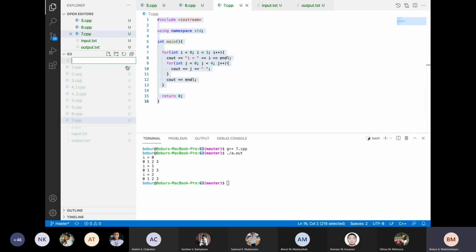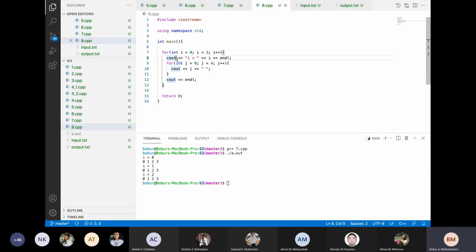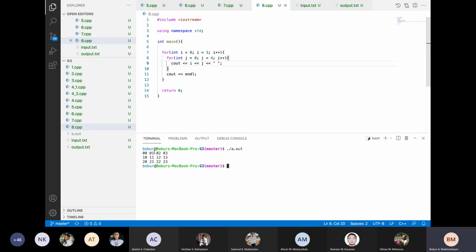So let's see another example. In this example, we want to print out I and j like this. So in that case, you will have such output: 0 0, 0 1, 0 2, and 0 3.